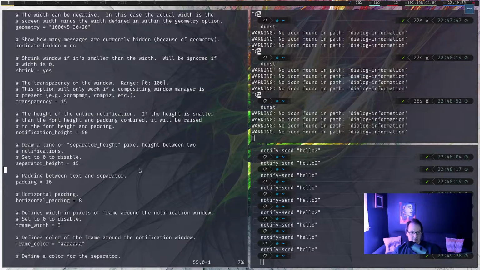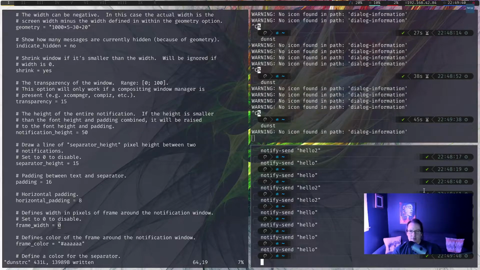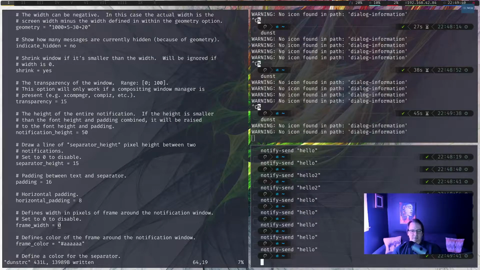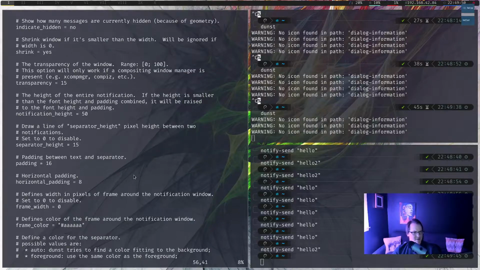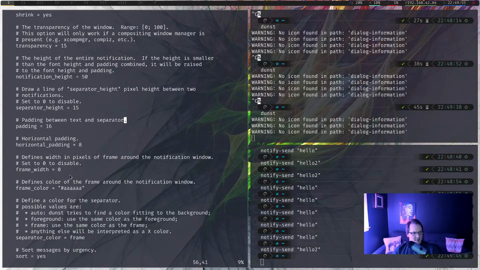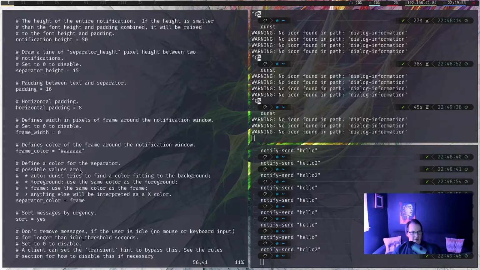So that gray thing, I don't much care for the gray border around it. Ah, that's a little better. Yeah, well, the separator is still a little gross. Okay, so frame width, 0. We don't care about the frame color.